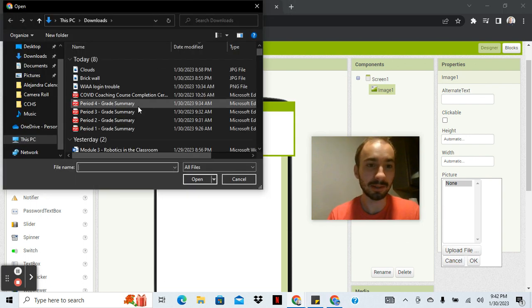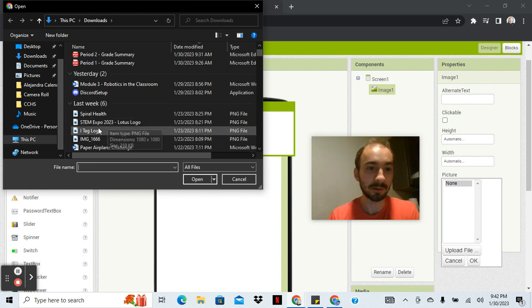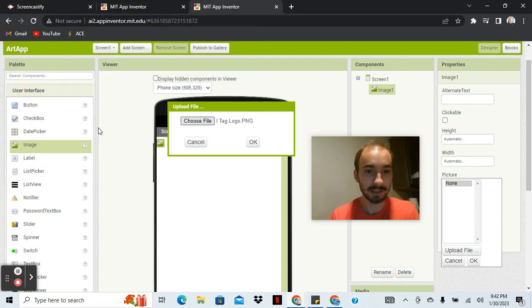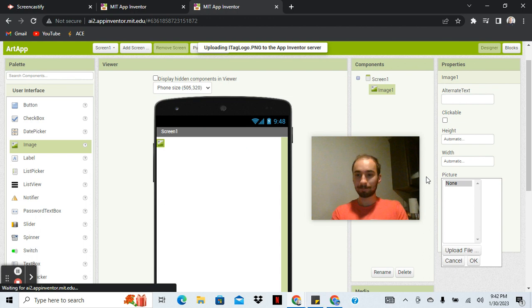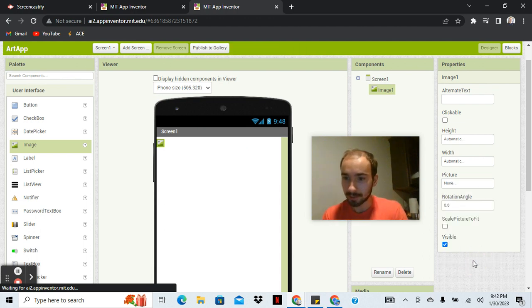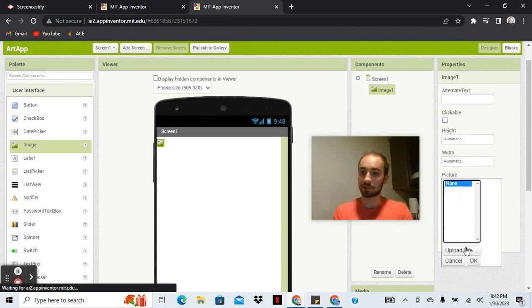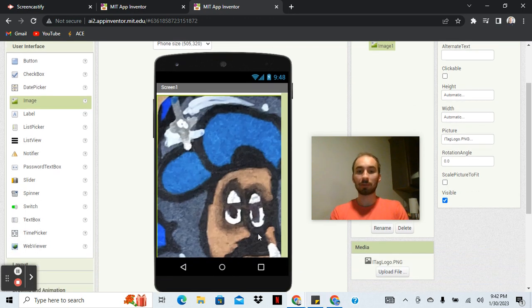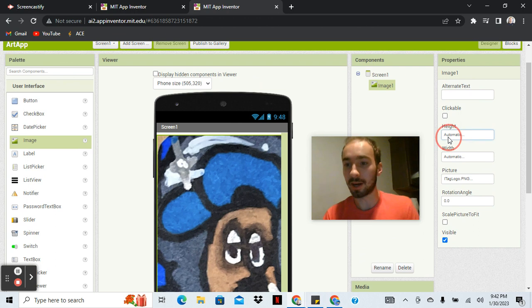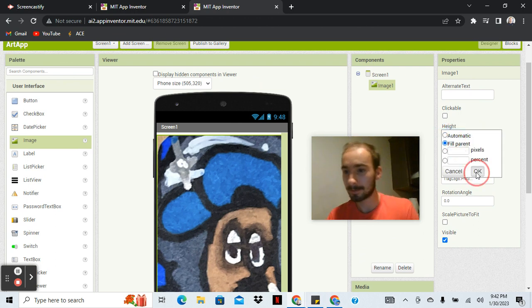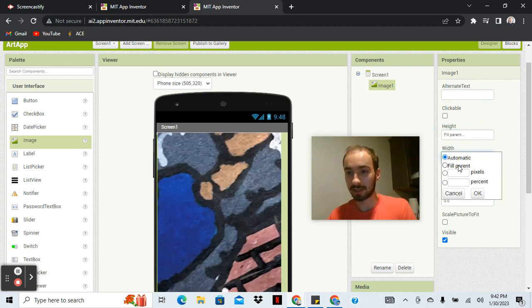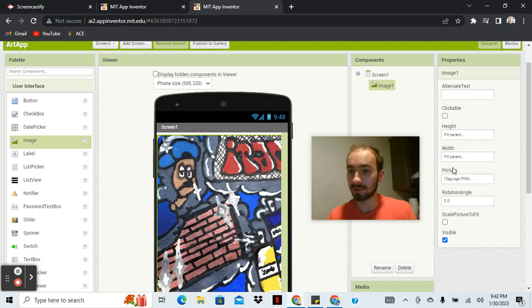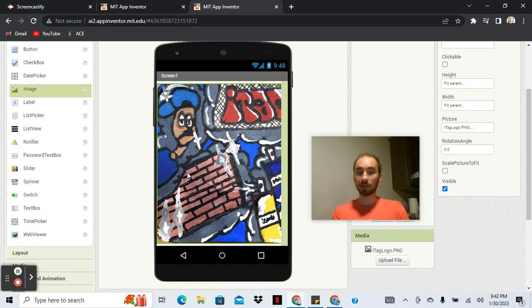Choose a file on your laptop. I'm going to find the logo that my students made, and then I'm going to hit OK. And then over here, you want to hit OK as well. Instead of saying picture none, look for that logo. And then it looks really weird because it's zoomed in. So height, I'm going to have fill. And then width, I'm also going to have fill. You always have to match the height and the width to make it look okay. And then now all they see is the picture.